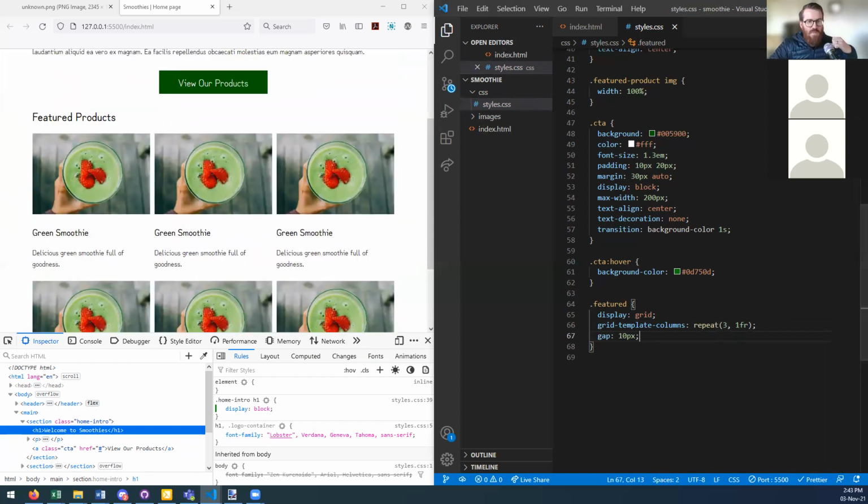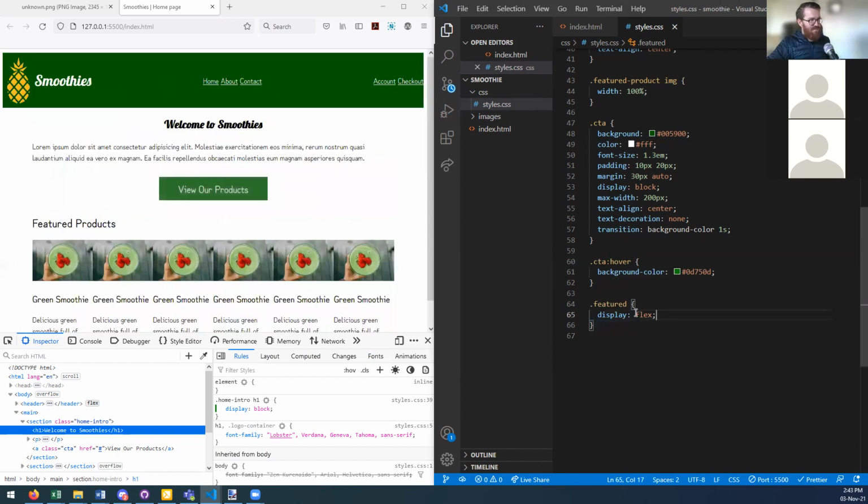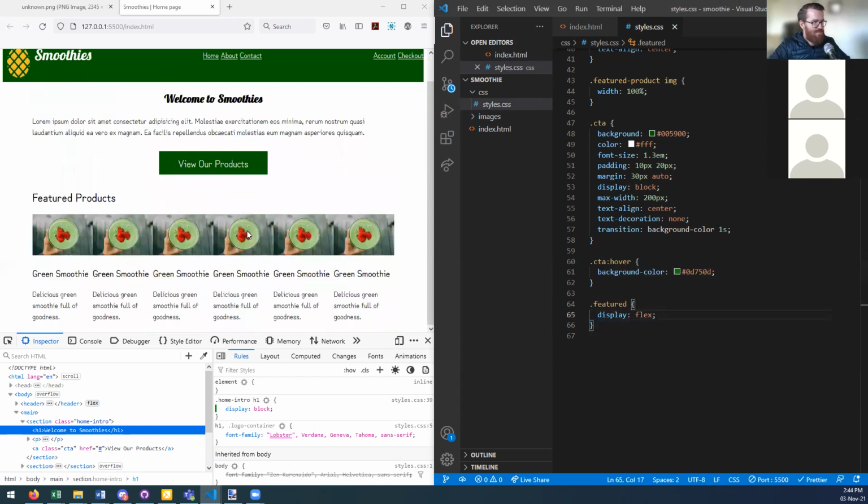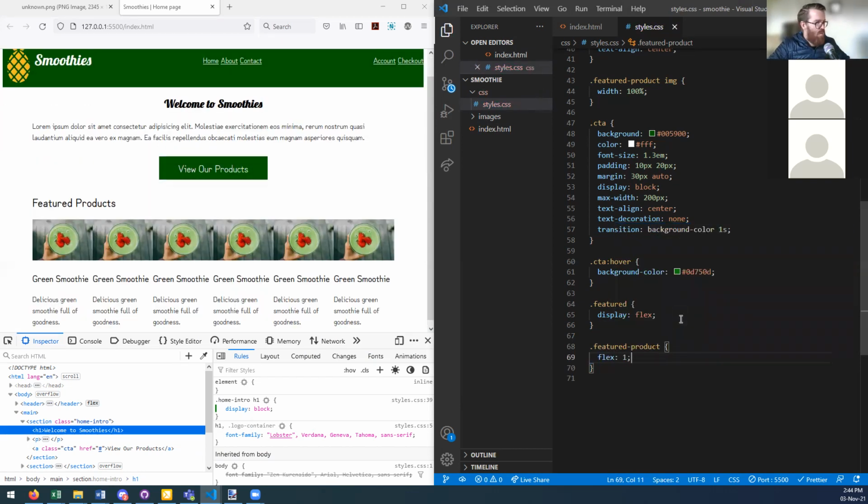I can also show how we might be able to do this using flex. So we'll say display flex. Now it shows them all in 1 row like that. But I don't want them to do that. What I want is a row of 3, then a row of 3. So what I'm going to do is I'll set the .featured product, and I will set it to flex 1. That's not all I need to do.